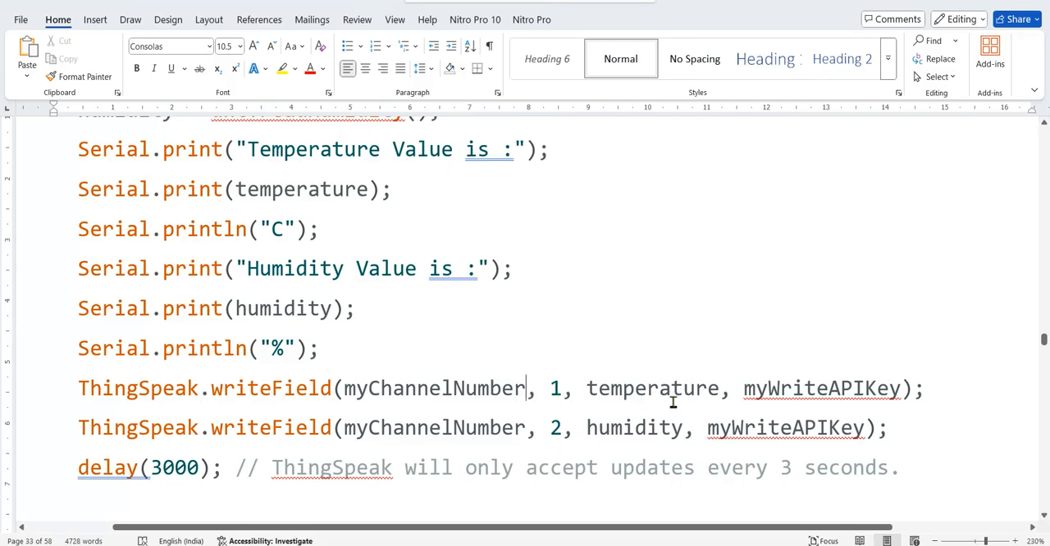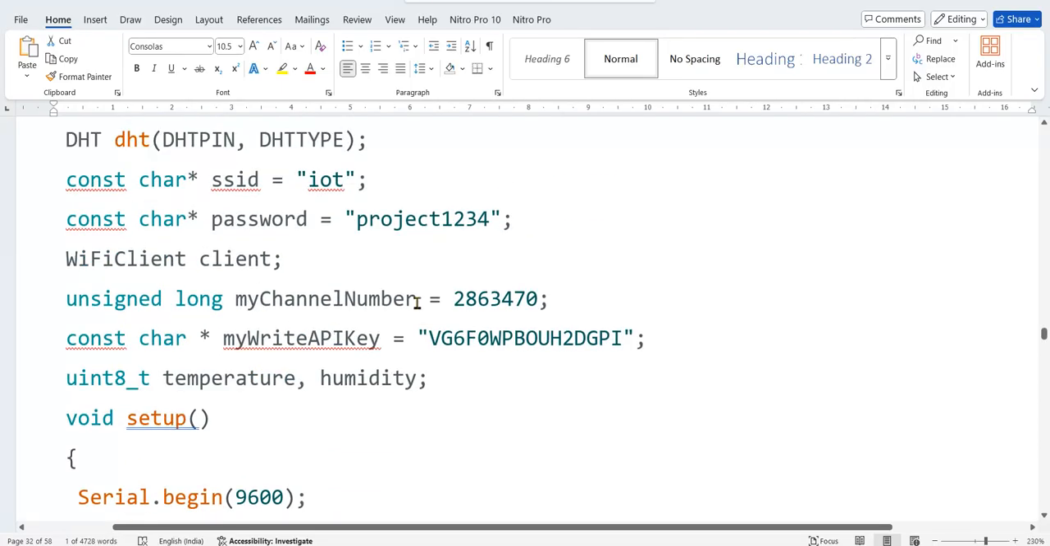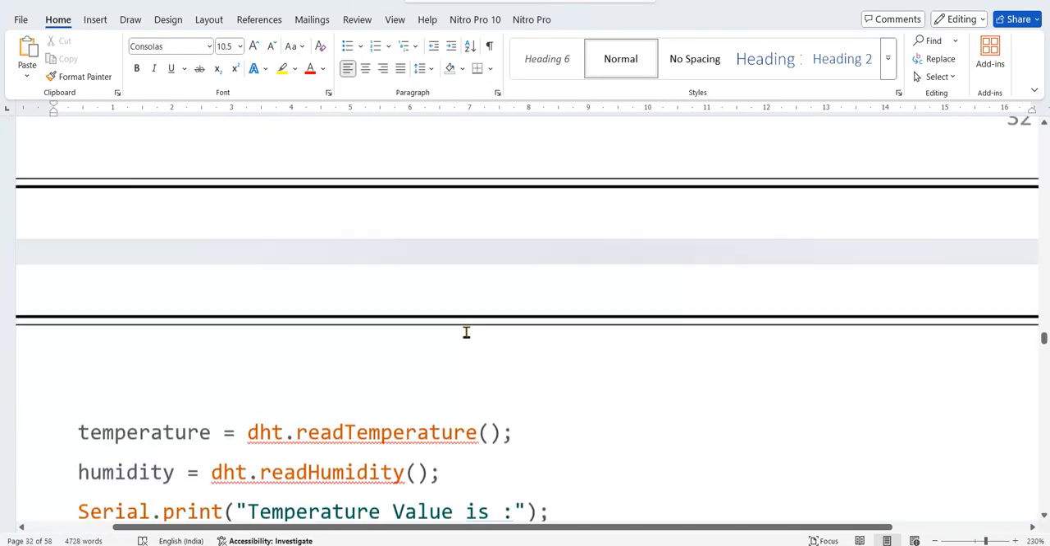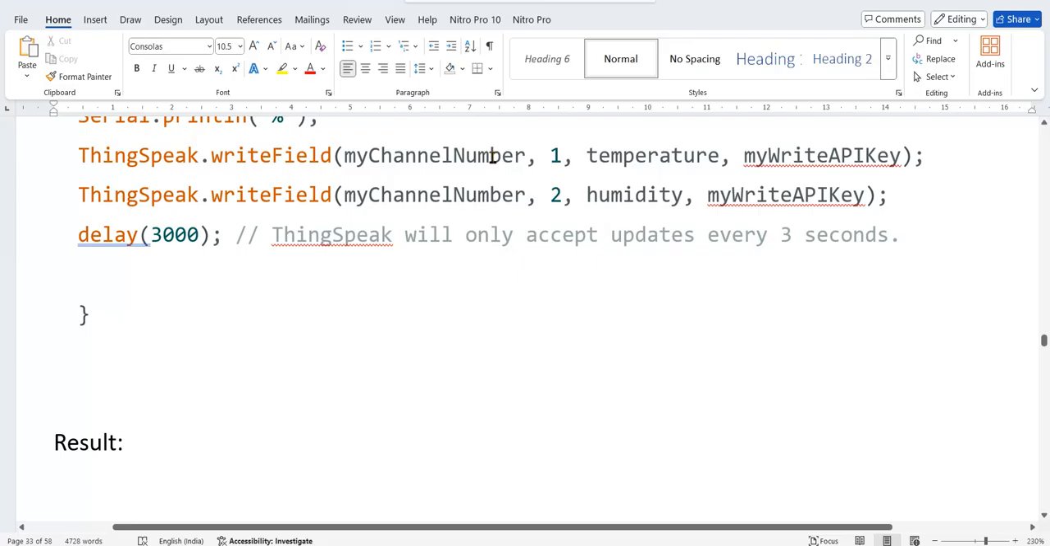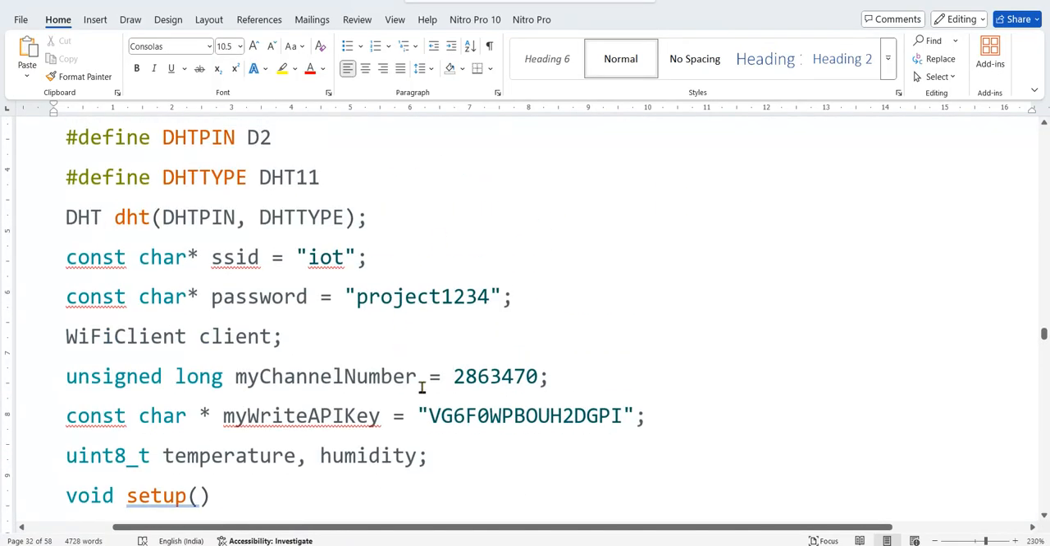This is field number one, field number two. In field number one, we are writing temperature. The syntax is ThingSpeak dot writeField within brackets your channel number. This channel number will be replaced automatically by the one we already gave, my channel number here. Here, this is your ThingSpeak channel number. Automatically it will be written here. Then the channel number, first field. The name is temperature, and my write API key is also specified in the beginning.